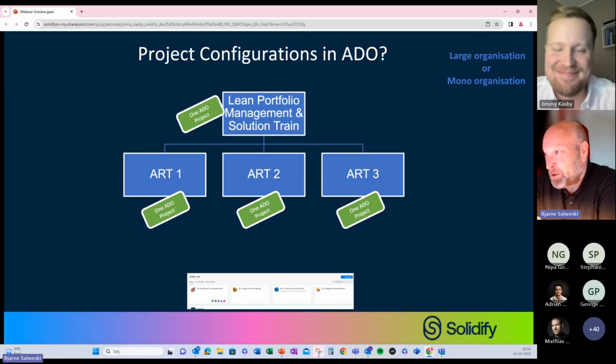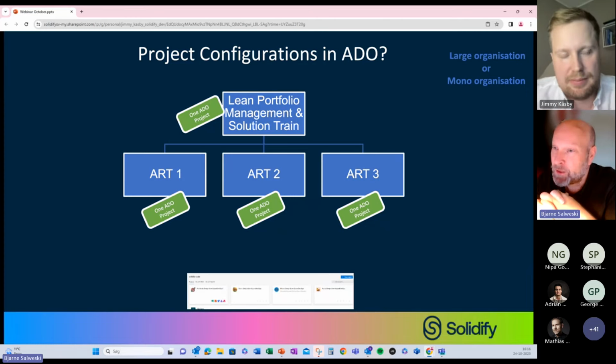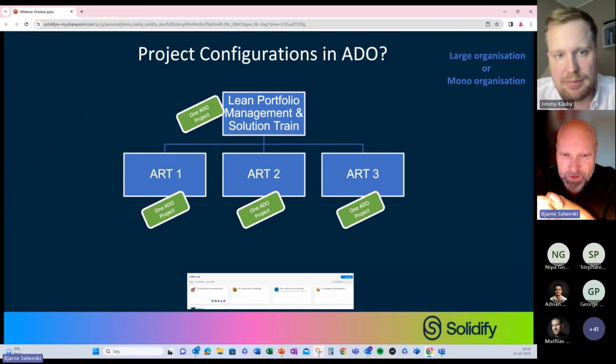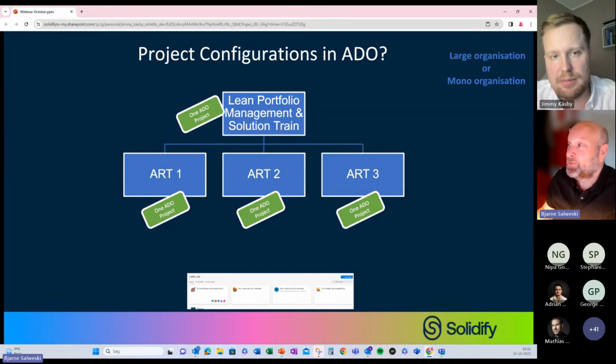We will create the lean portfolio management and solution train in one project in Azure DevOps. And this is actually one of the very good things in At Scale. At Scale is able to go across. Azure DevOps is not able to go across at the moment, but there are some possibilities in the future, I think. But At Scale is solving this issue, and it's a fantastic tool for that.